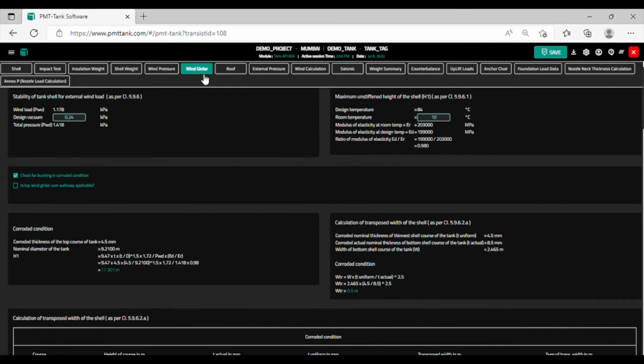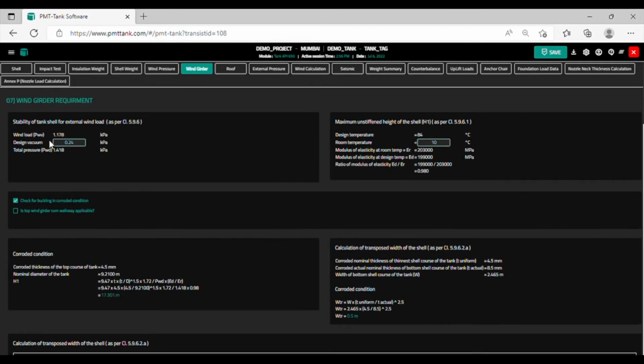Then the next section is the wind girder section. The wind girder section is used to determine the requirement of a wind girder inside the tank. This is also a checkbox which indicates whether to check the wind girder section in corroded condition or uncorroded condition. Right now I have ticked it, so it is performing the calculation in corroded condition.